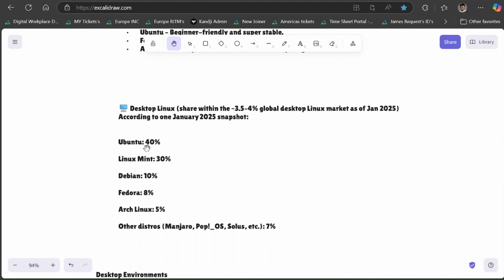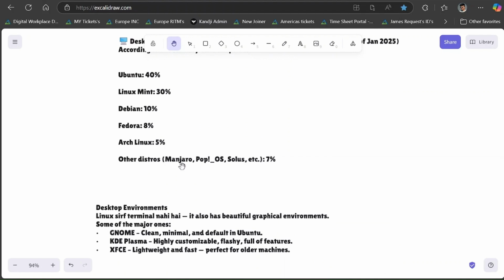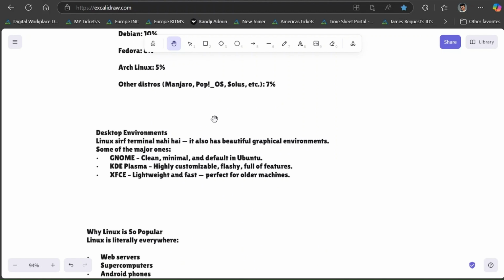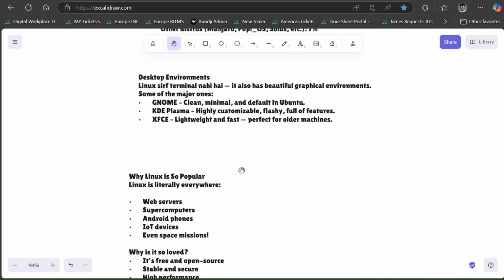When it comes to desktop Linux, we have a few distributions with market shares. Ubuntu is holding 40% share in the whole market. Linux Mint is holding 30%. Debian is holding 10% of the market. Fedora जो है 8% cover कर रहा है, and Arch Linux has 5%. And जो others हैं, like Manjaro, Pop OS and Solus, that is like a 7% hold कर रहे हैं, okay. So we have few desktop versions, like graphical user interface they have Linux का. The known few are this one, so you can go through it once. I'll share this PDF in our description.